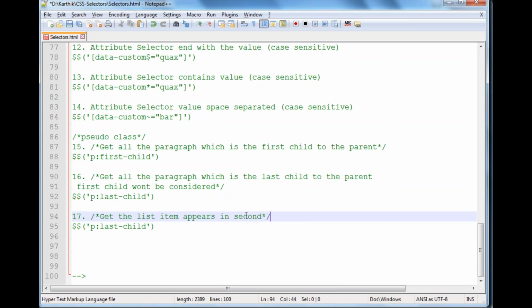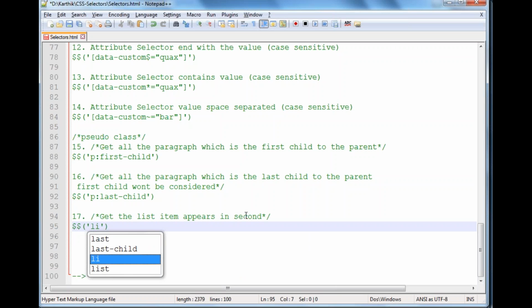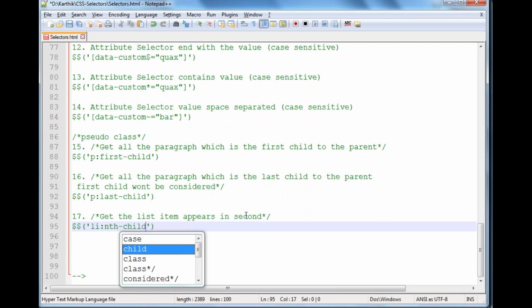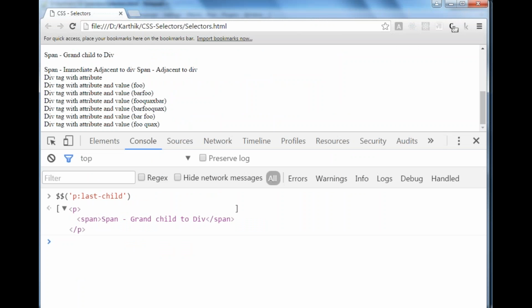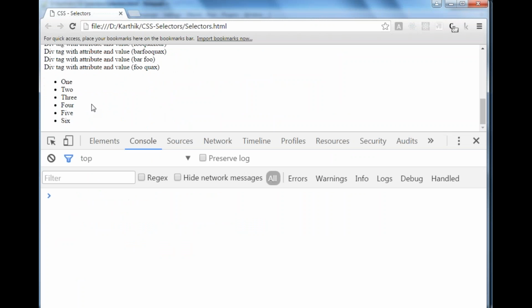Second. So to do that, document.querySelectorAll, I want to get the list item. Li, it will give you all the list items, right? But I want to apply a filter. The filter is nth-child. In that we can specify the position. So the position starts from, so nth-child 2. So this is the first one and this is the second one. It is not 0 based.